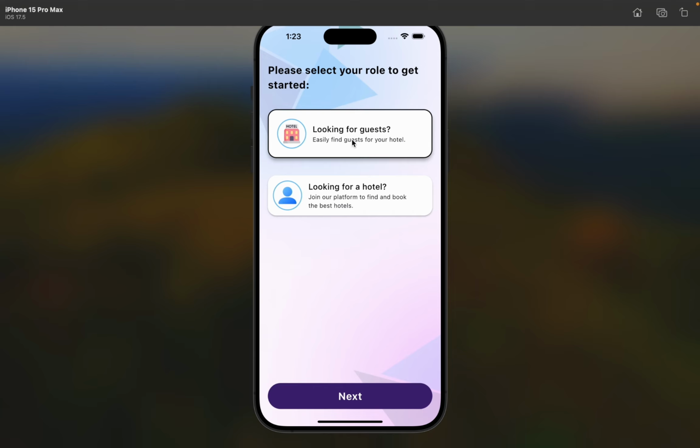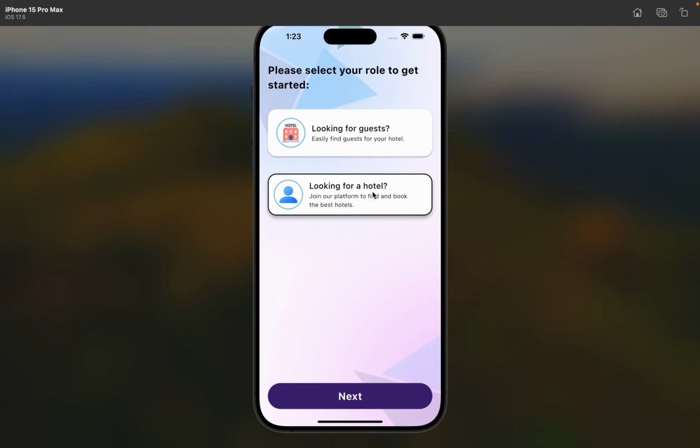Looking for guests, easily find guests for your hotel. If you are a hotel owner, then you will simply select this option, and if you are looking for a hotel, then you are going to select this option, which says looking for a hotel, join our platform to find and book the best hotel. So first I'm going to log in as a user who is looking for a hotel.